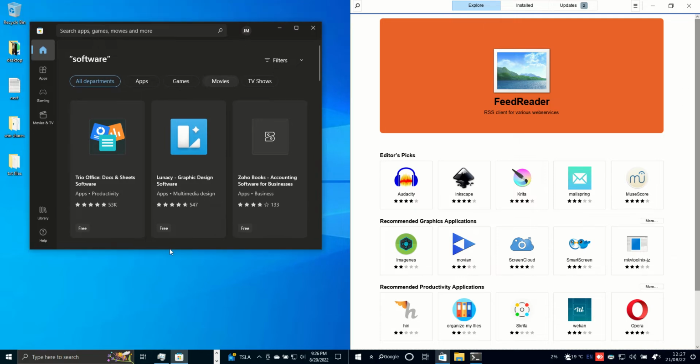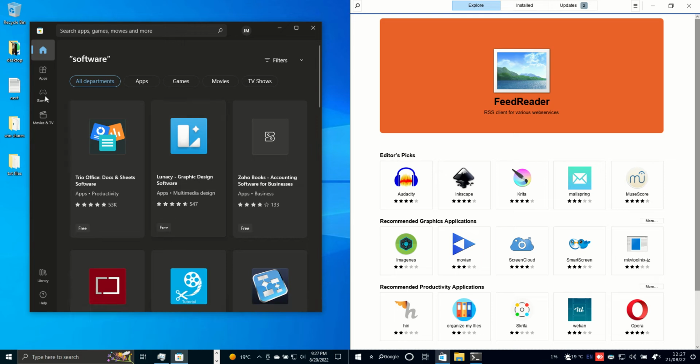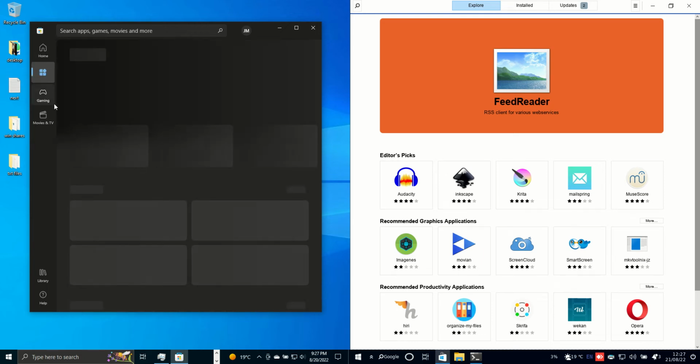But hey, let's have a look. So this is the software store that you might be used to on Windows 10. You can choose between apps.